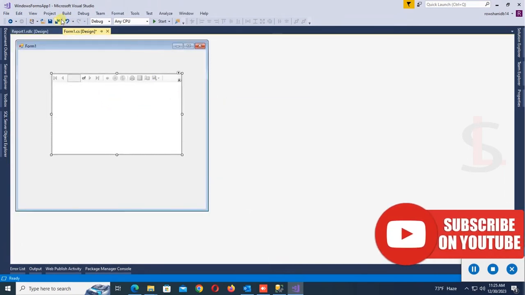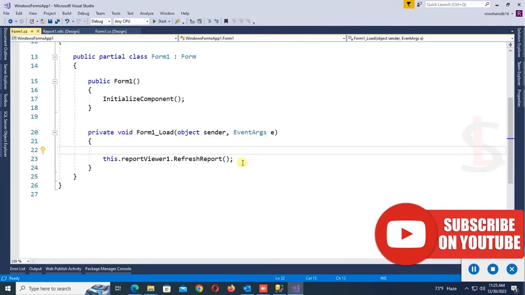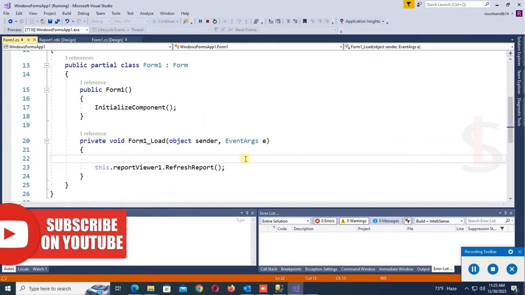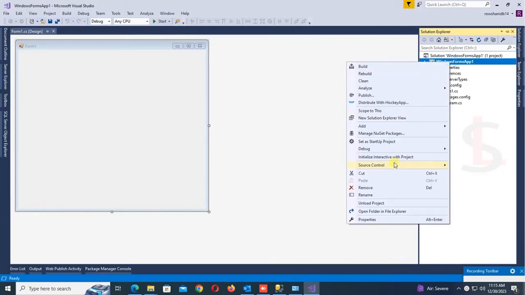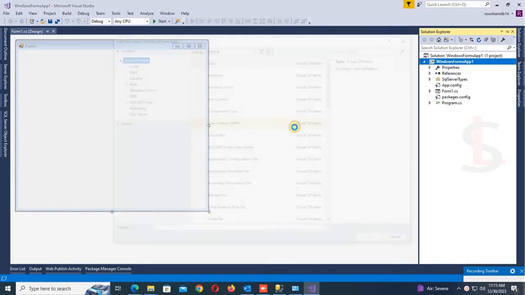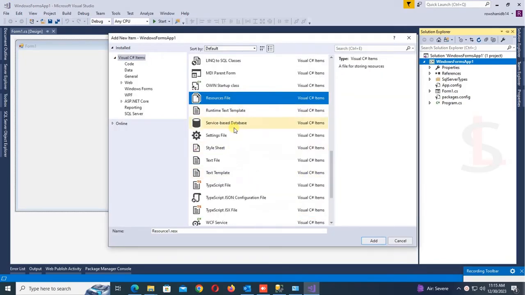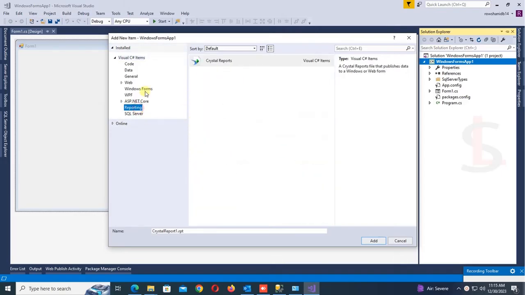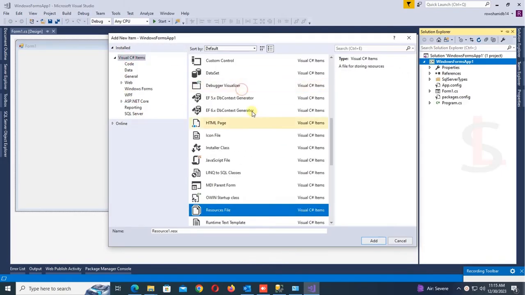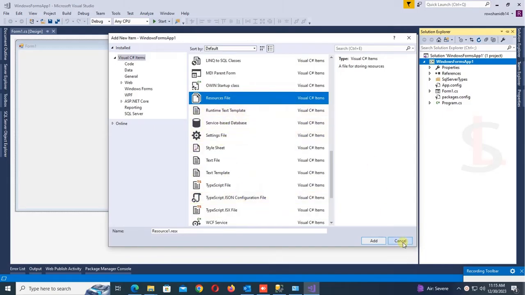In this tutorial I'm going to show how to add the RDLC extension in Visual Studio 2022. Okay, let's check for the RDLC report in the Visual Studio C# items. There is no RDLC report extension. There is no RDLC reporting in the Visual Studio C# items.